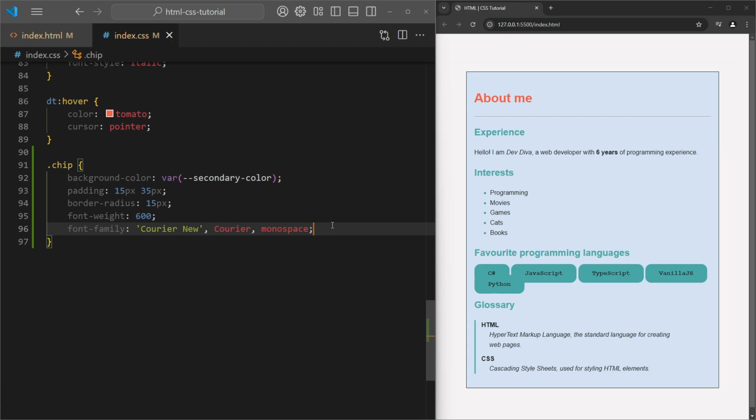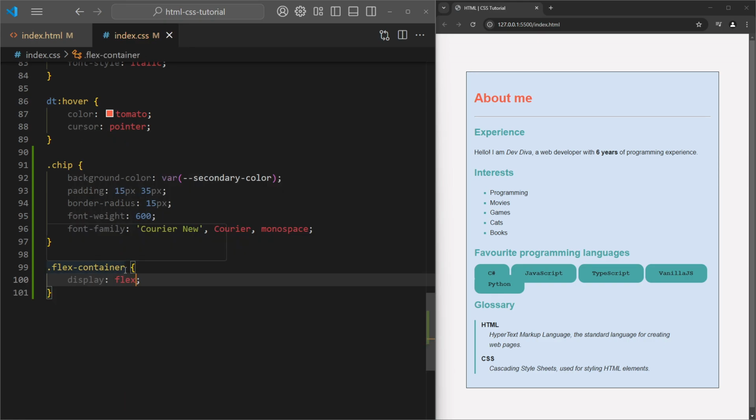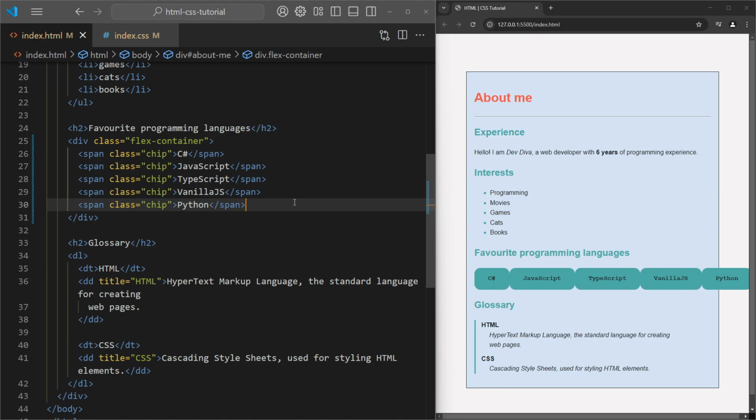Now our list looks odd because the chips aren't arranged neatly. To fix this, let's use Flexbox. So let's create a flex container class with a property display flex and apply it to our div class flex container. Now the elements are arranged in a row, but they overflow the page.